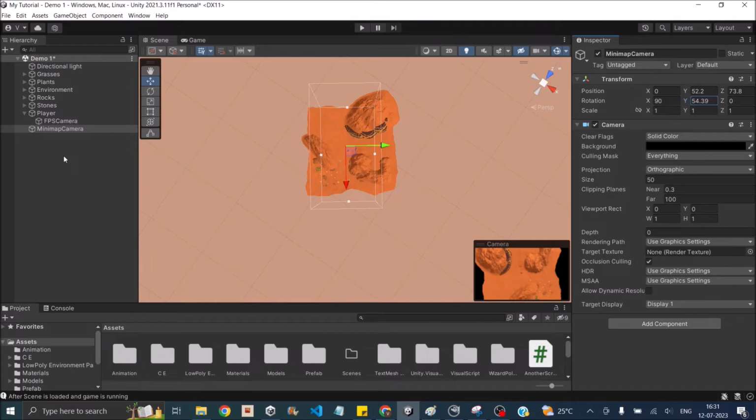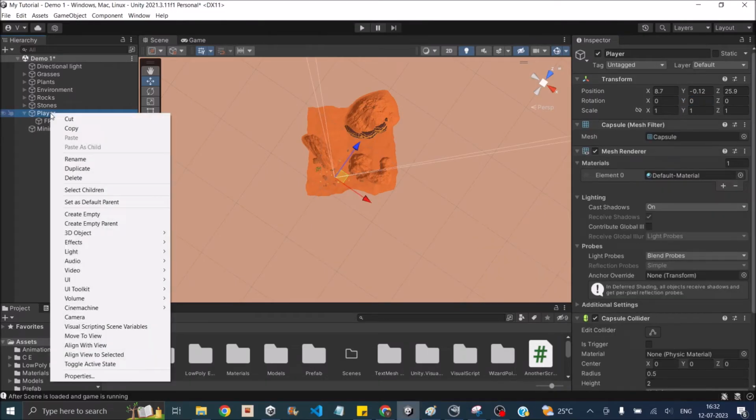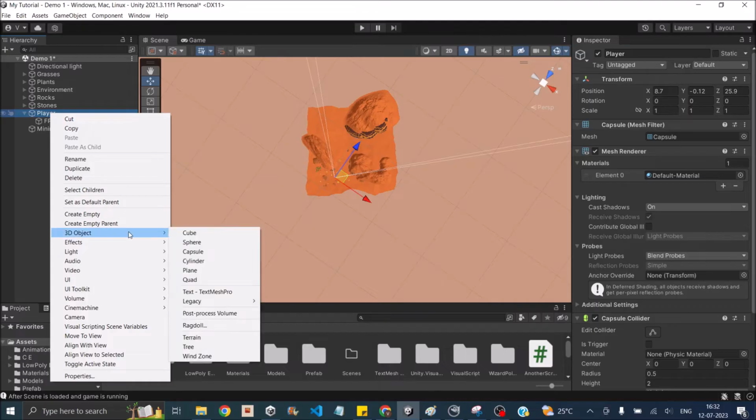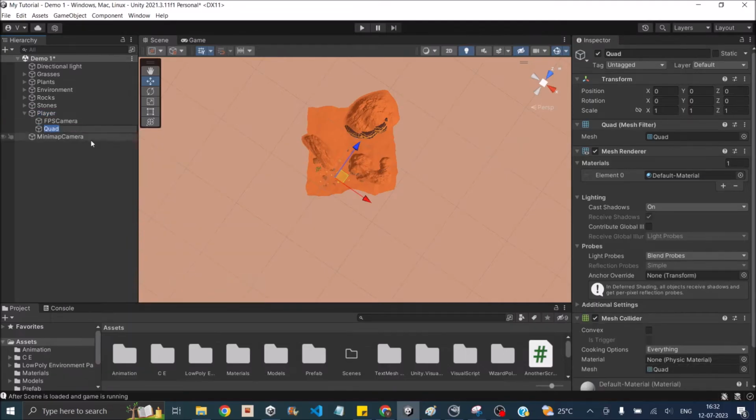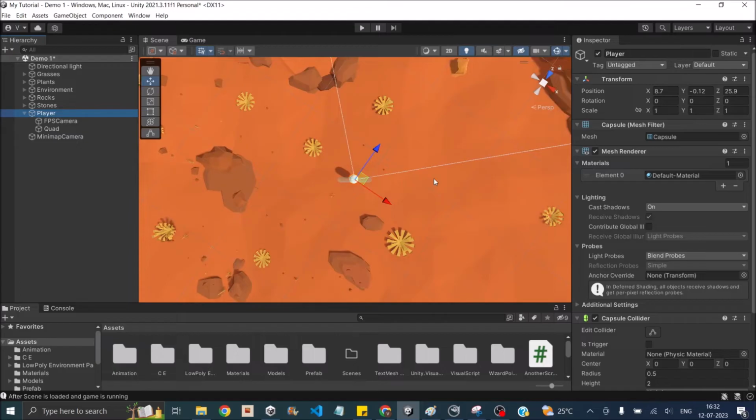Since we are covering a large area, the player is basically not visible to us. So we'll create an icon for the player and display it on top of the player so that our minimap camera will be able to pick it up. For that, let's add a quad as a child to our player. It will be under 3D Object, Quad. So let's go to the player now.